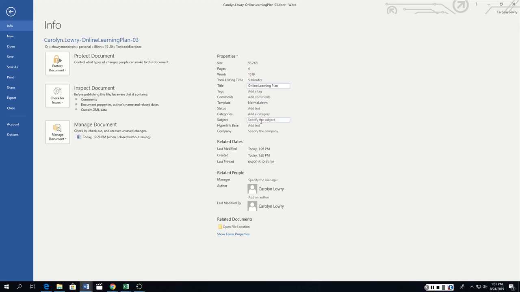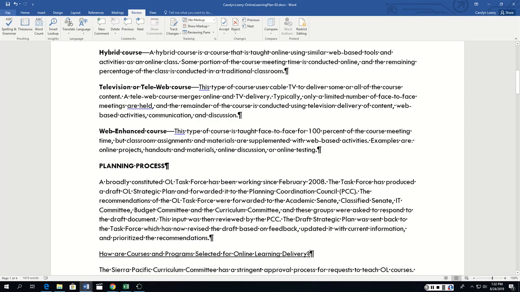The company, Sierra Pacific Community College District. And the manager is Hasmik Kumar. And then it wants us to click the back button to get back to the document.